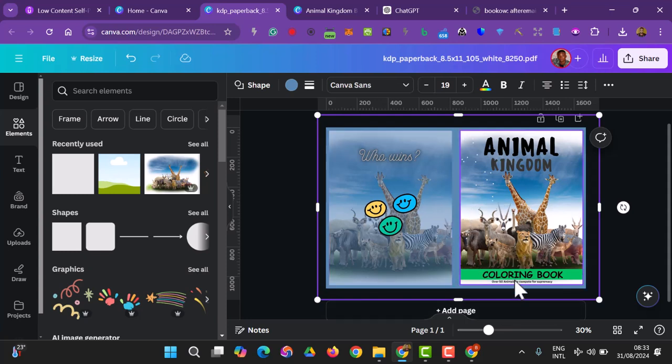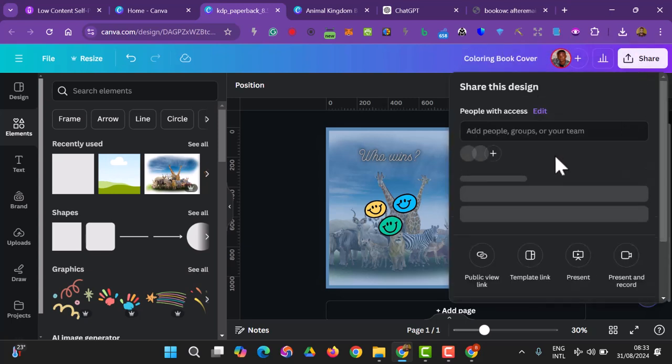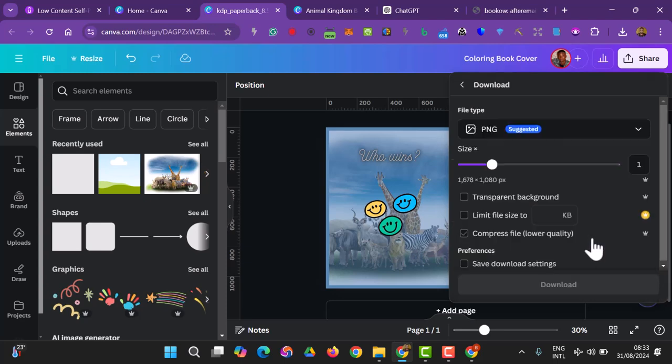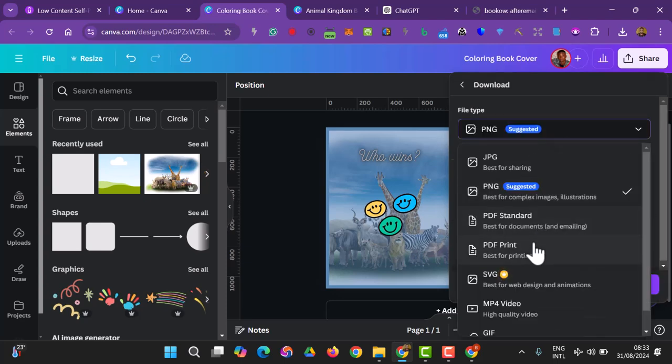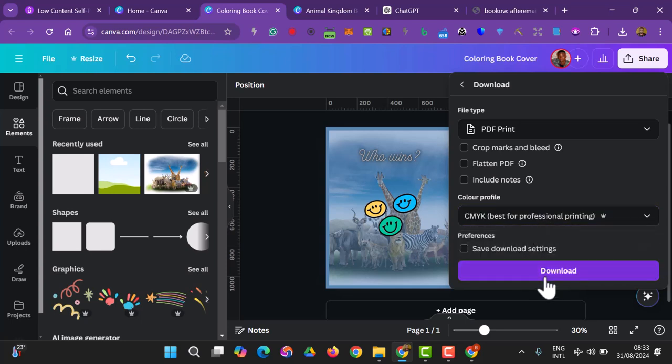So right now I'm having the bleed around here, and I want to create a very simple effect. So we have a book cover right now. So I would say coloring book cover. So I'm going to have this downloaded right now. I'm going to share. I'm going to download it in PDF right now. So I'll download it in PDF print and CMYK, and I'm going to click on download to have it downloaded.